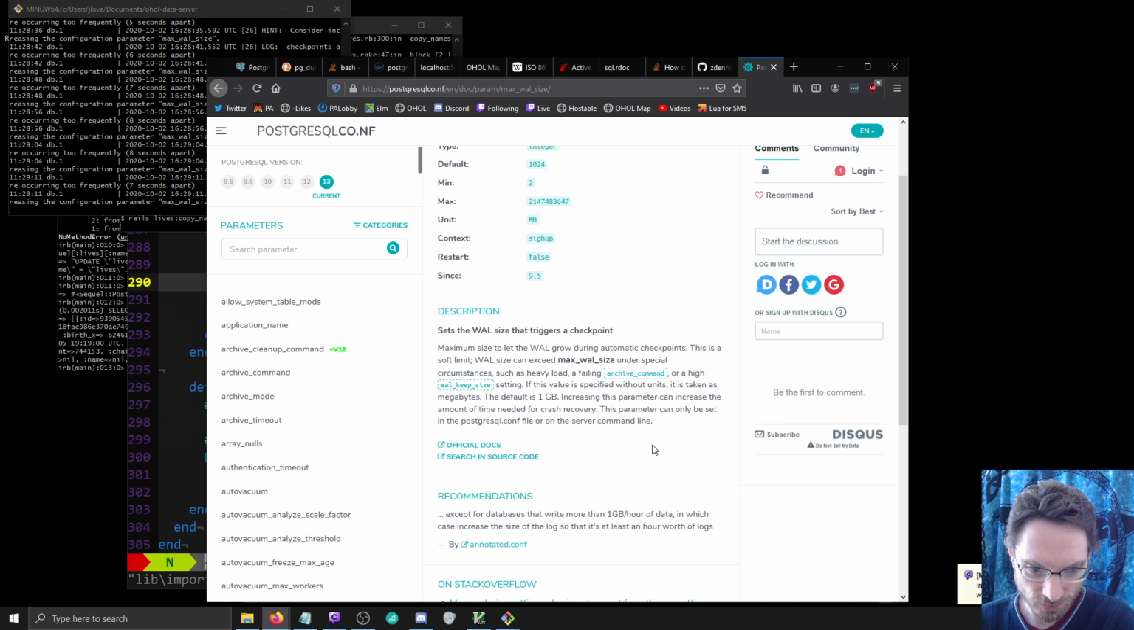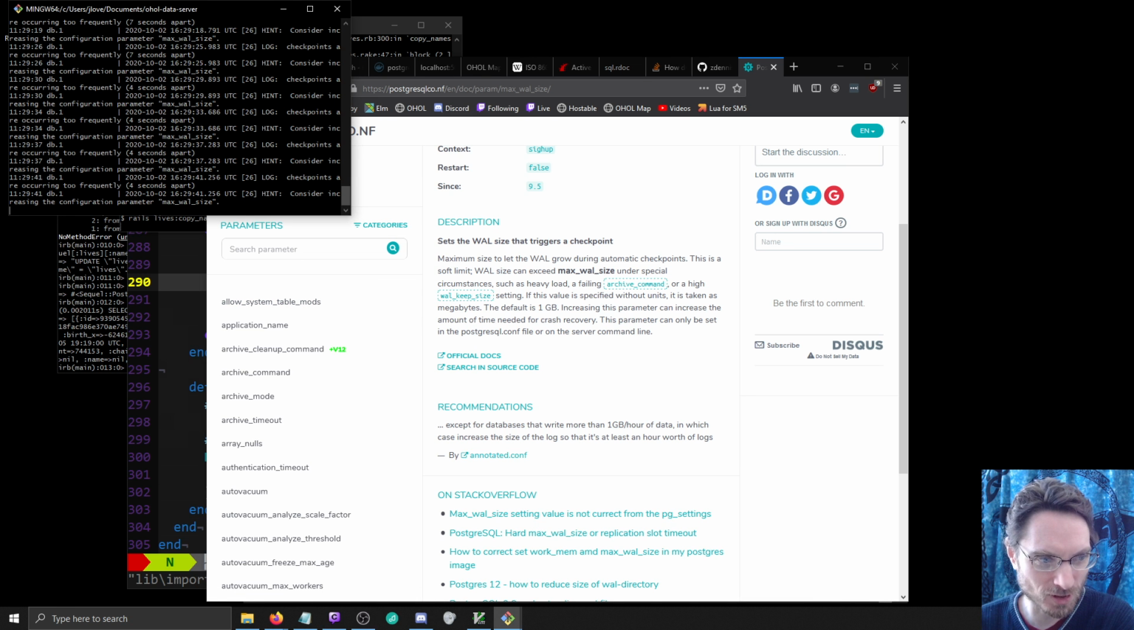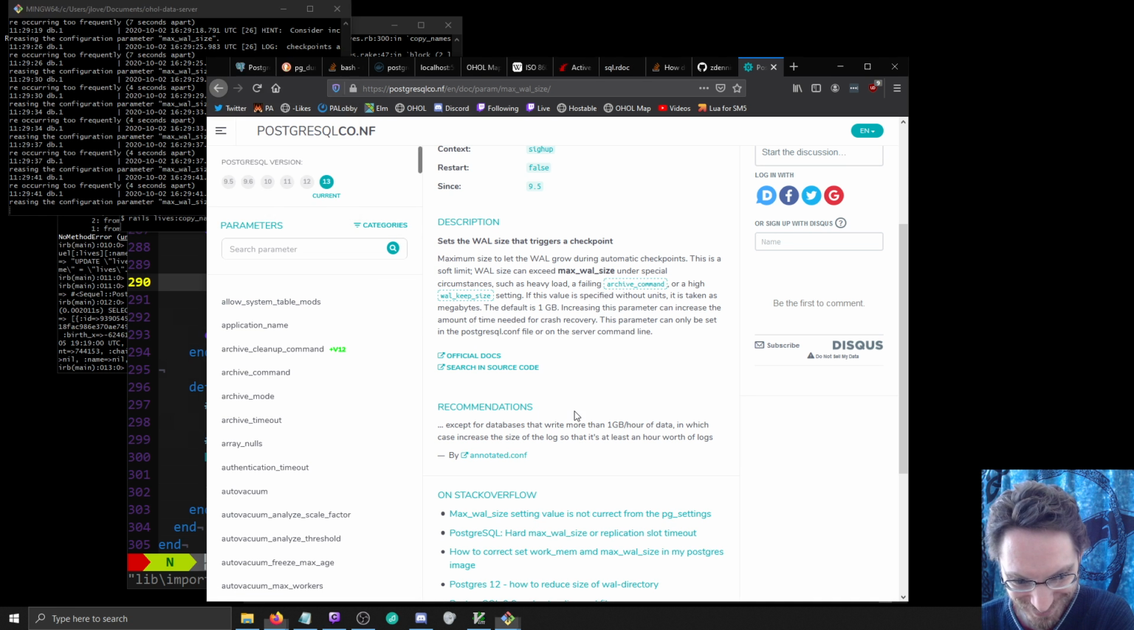And if it crash recovery, it can only be set in postgresql.conf or on the server command line. Recommendations, except for databases that write more than 1 KB an hour, in which case increase the size of the logs. That's at least an hour's worth of logs. Well, 4 seconds apart is a lot less than an hour. I mean, maybe those aren't the same units.